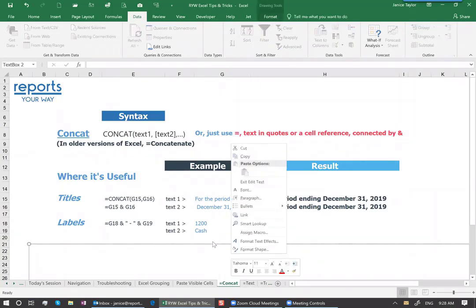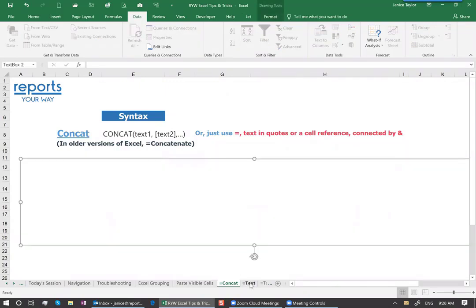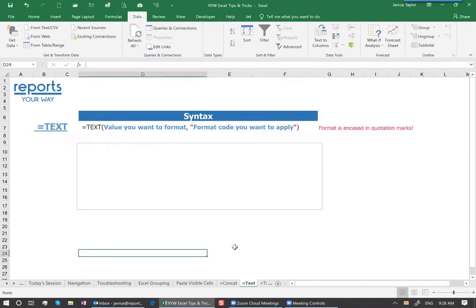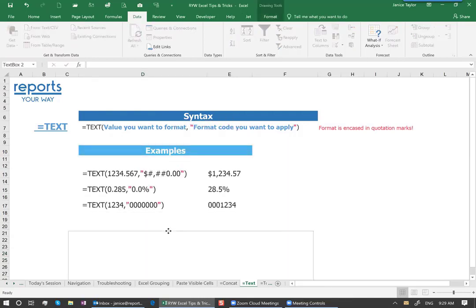Let's move on to, and let me put this back so I don't forget later on, equals text. I know a lot of you know how to use equals text, but let's talk about what it can do for you. There's two parts to this formula in Excel, and the first part is the value you want to format. So we're talking values here. And then the second part is the format code you want to apply. Notice that it always has to be in quotation marks, whatever your formatting is. Now, we use this a lot with dates, and most of you know that, but did you know that you can also use it for numbers?